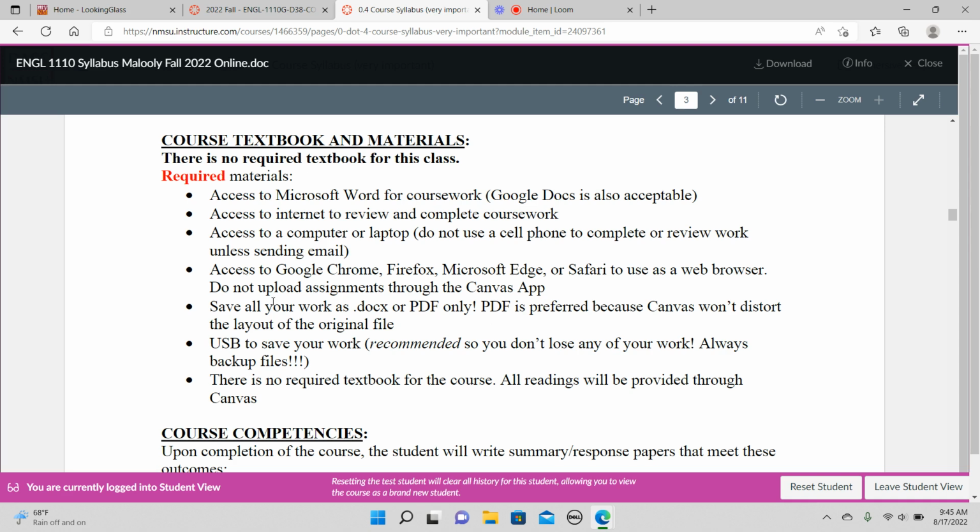If you have Apple products and you want to use Pages, I don't recommend uploading through Pages because Canvas doesn't let me preview the file, so I can't give you feedback. So that's why you want to use Microsoft Word or Google Docs, please.